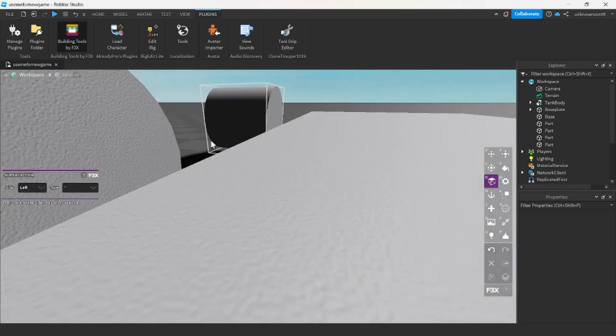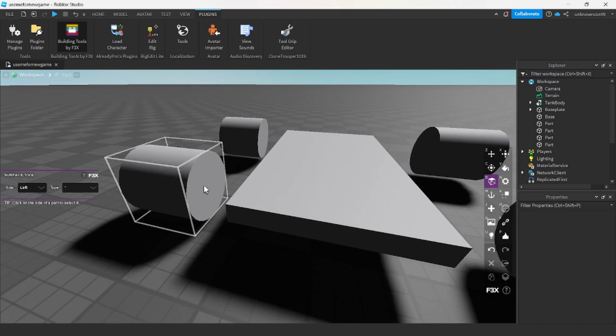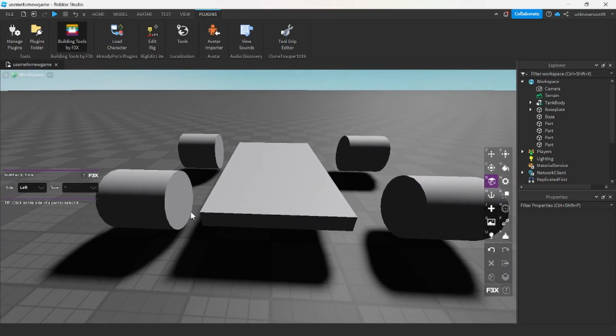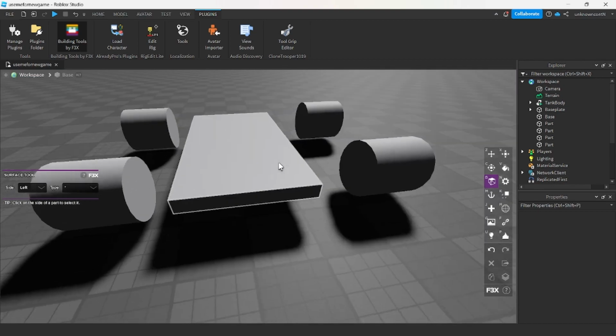And now what we have to do is add hinges on the wheels that we can connect to the base part, so that the wheels can actually spin along the hinges, so that the wheels can actually spin like a normal car.